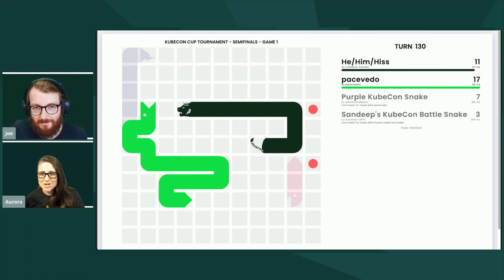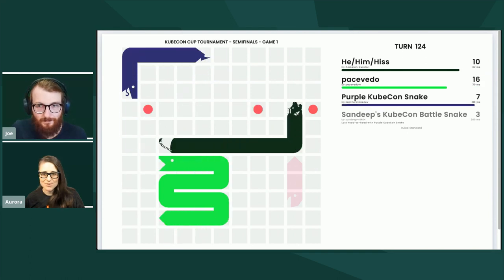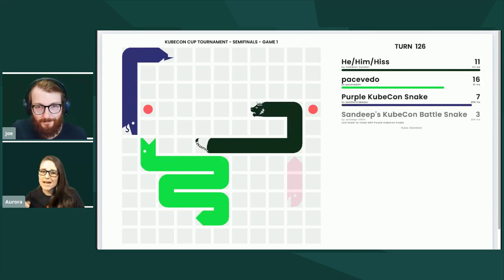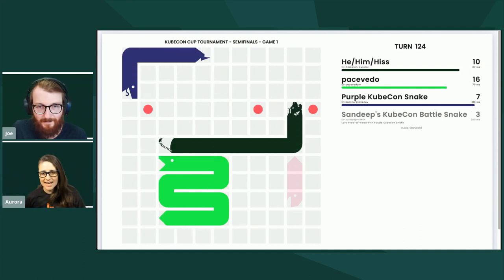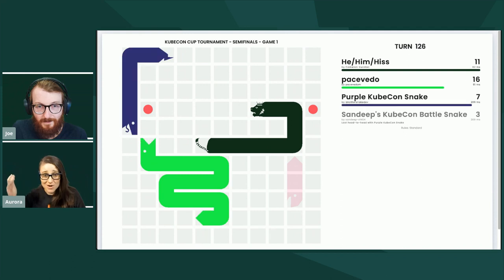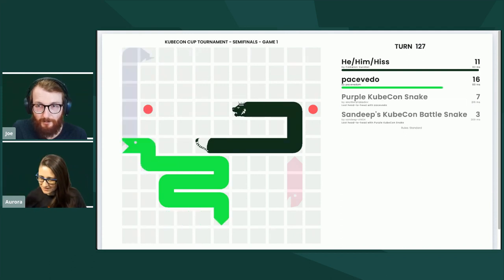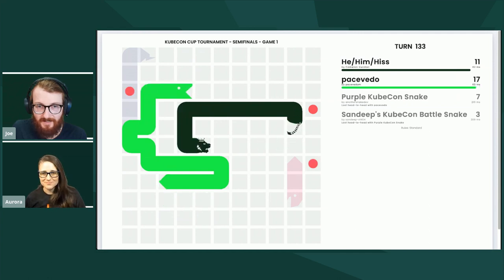Oh, some great maneuvering there from Passivado. I just have to admire the coiling up along the bottom, like right this pathfinding here, the entire edge of the board, and forcing the opponents to fight it out on the other side. And this looks like a pretty purposeful diversion, the head-to-head there, which is nice to see.